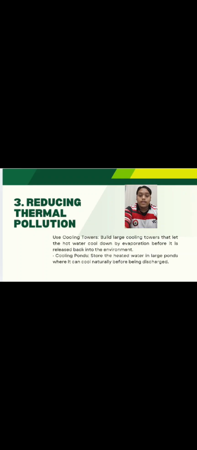Second, we have to manage solid waste. Reuse the ash. Use coal ash in making cement, concrete, and bricks instead of sending it to a landfill. If not, we have to have safe landfills. Dispose of ash in specially designed landfills that prevent it from leaking into the soil and water. So the third one, we have to reduce thermal pollution.